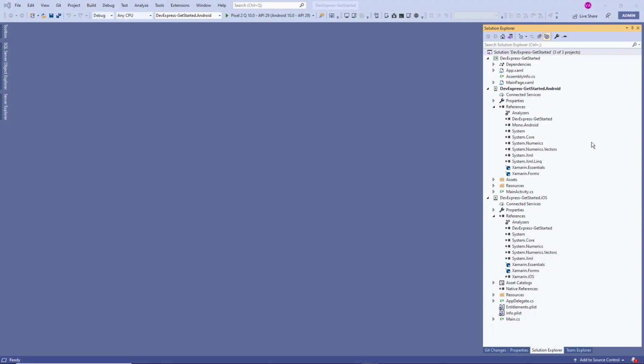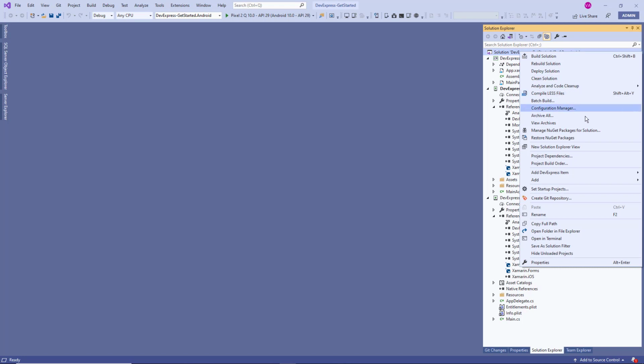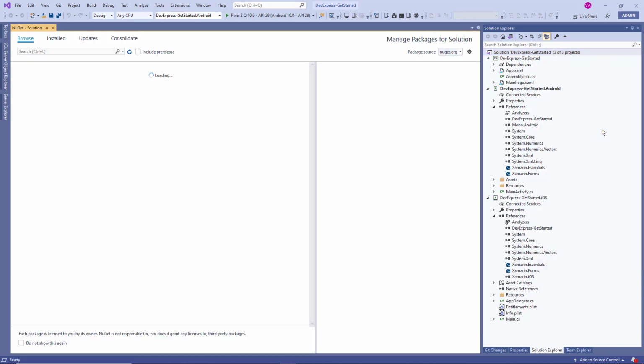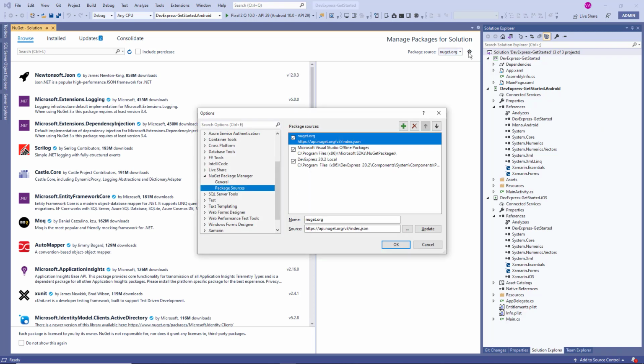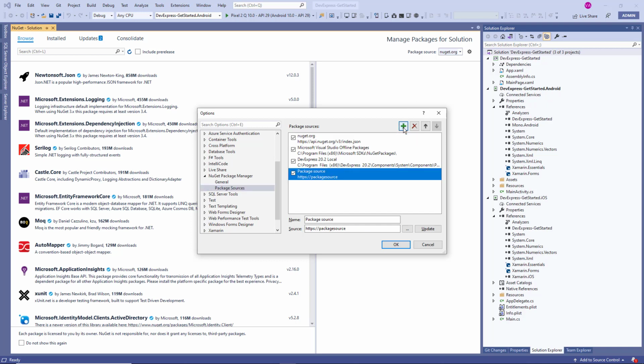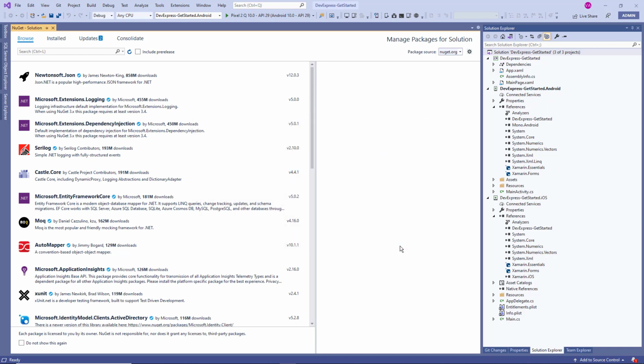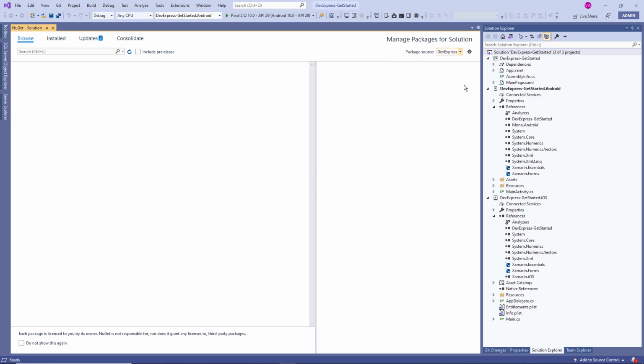Return to the Visual Studio project you created earlier. Right-click the root node in the Solution Explorer and select Manage NuGet Packages for Solution. In the Package Manager UI, click the gear glyph next to the package source selector. Add a new source, name it DevExpress, and paste the feed URL you copied earlier. Save your changes. Switch the package source to the newly registered feed.